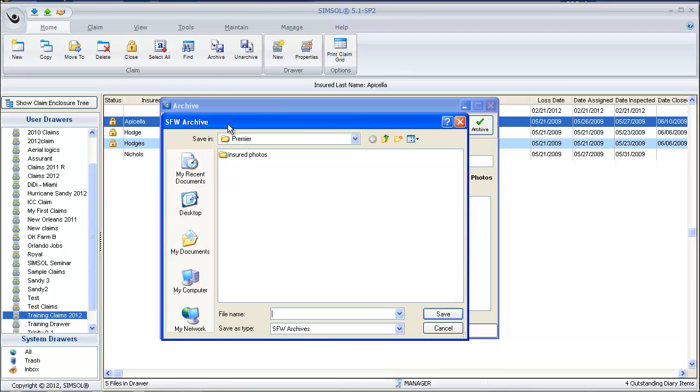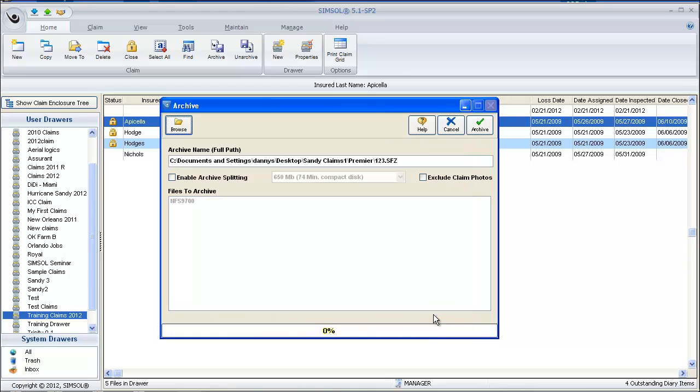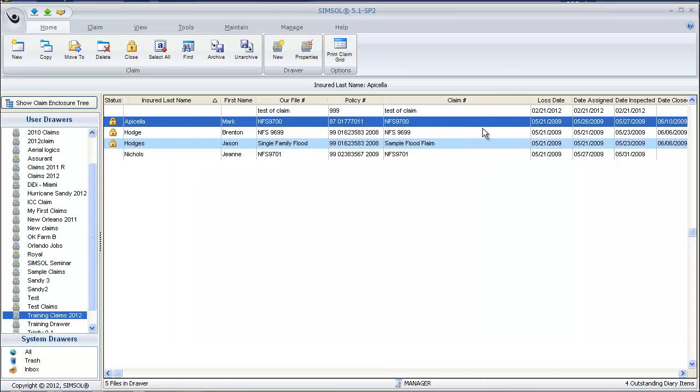Click on the Browse button. Select the drawer that we would like to save, named the archive. Hit the Tab key. Now select Save. Once the path is put in, left-click on Archive to execute the action. Your file is now archived.